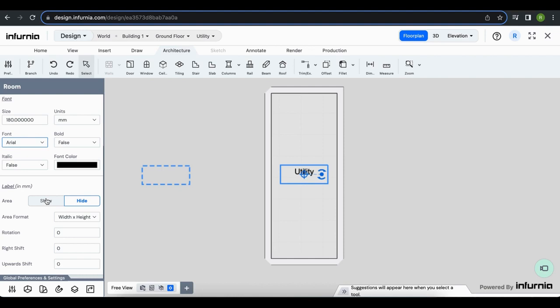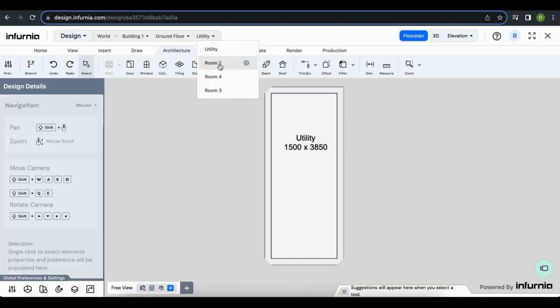Like you can basically select show here, and you can see that the utilities dimension will be shown here, 1500 into 3850, which was our dimension. The other rooms, room 2, 3 and 4 also, we will correct accordingly.